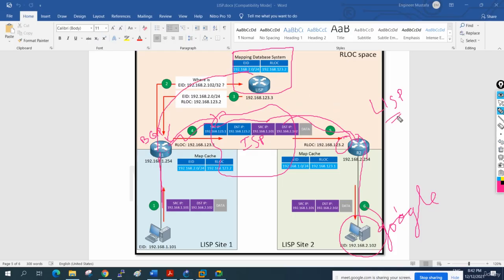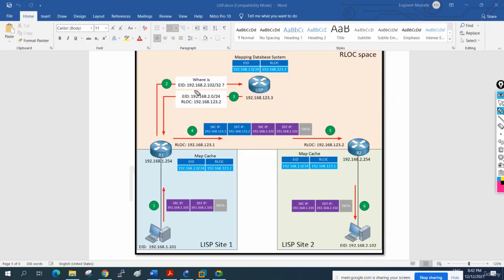For example, if you see this scenario, here it is asking where is 192.168.2.102/32. It is asking here. This server replies that this EID is connected to this RLOC, that is the router, and this is the router IP. Then this device will forward directly there. So first they go to the mapping server, and from there they get the information. After that they forward the traffic. This way we reduce the routing table here, because we are getting the information from the mapping server.